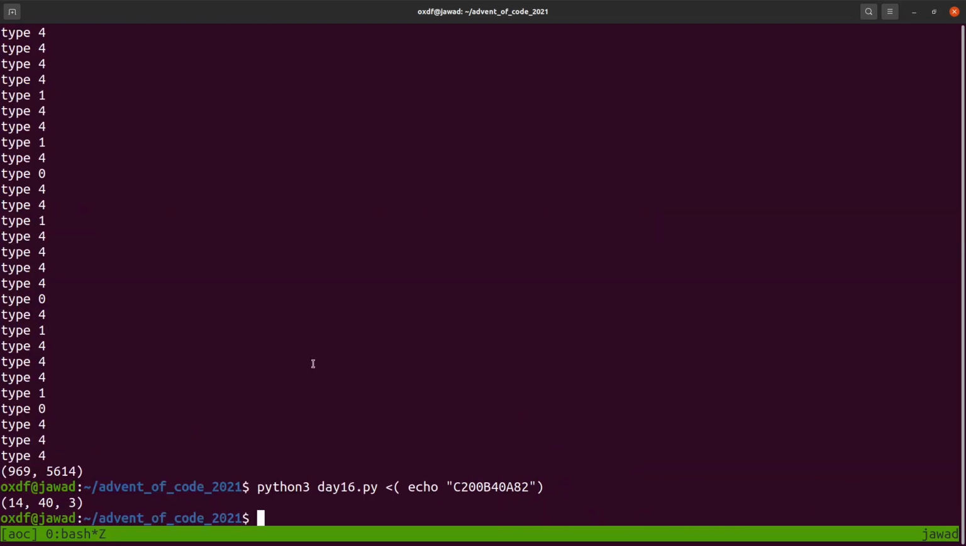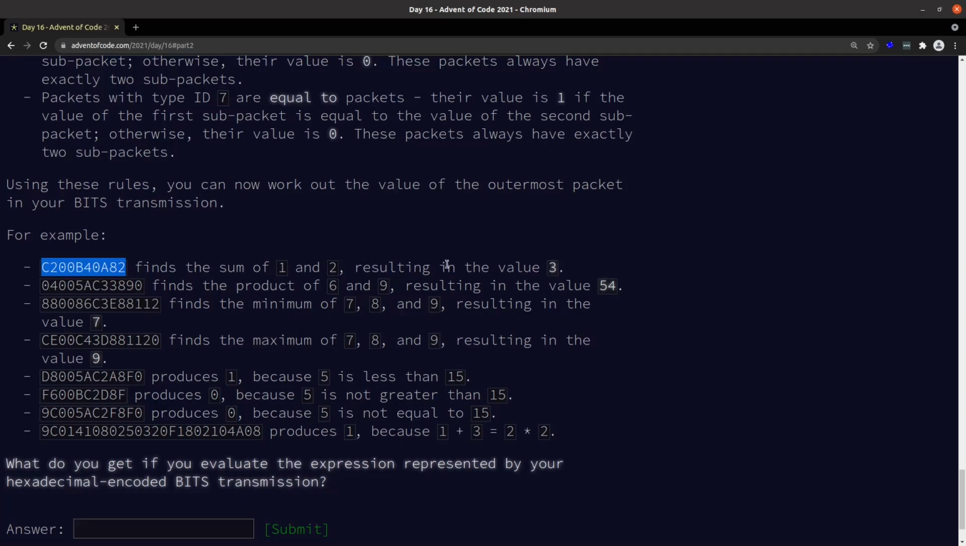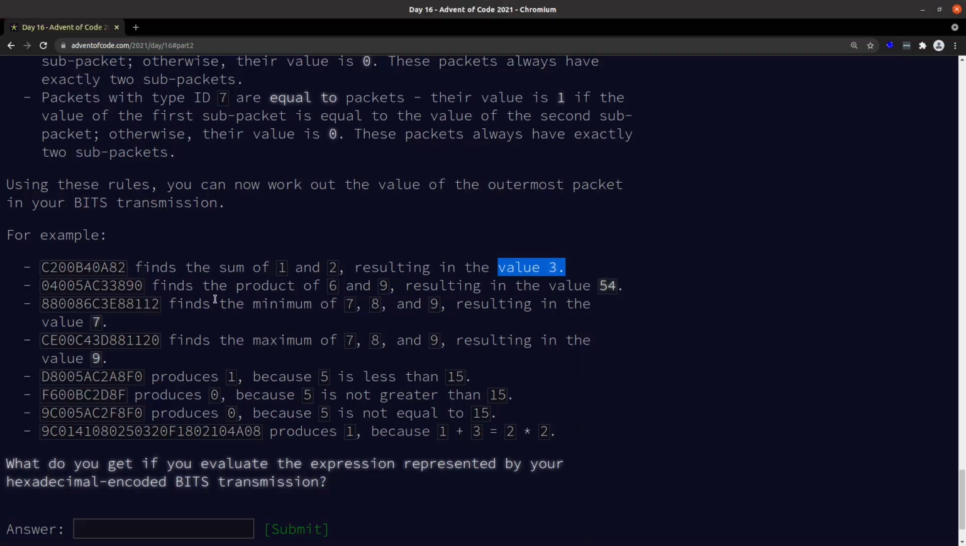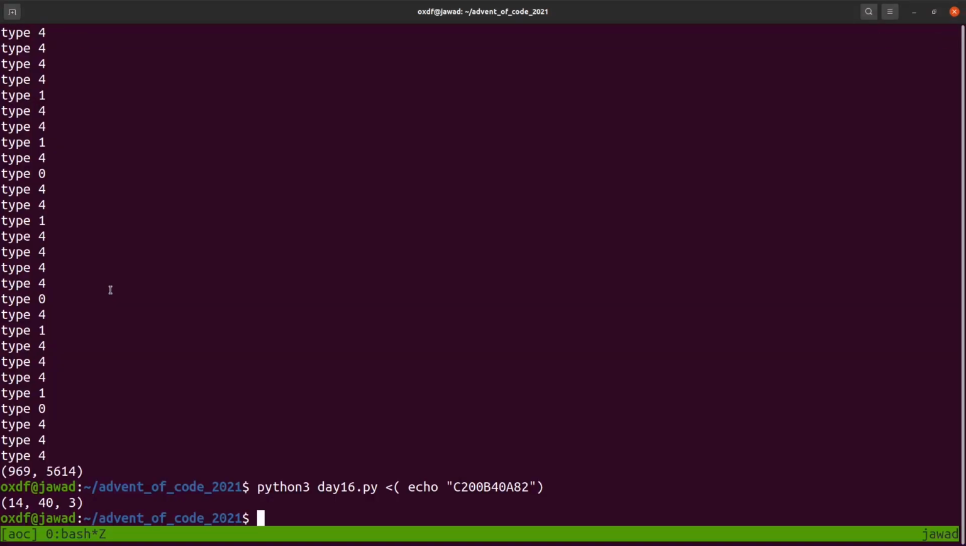I don't know if you're familiar with the syntax. If you wrap a command inside of this angle bracket in parentheses like this, it basically takes this result, saves it in a temporary file, and then passes that file as an argument. So that's what I did here. Okay, so the result is 3. Look at that, we got a 3 at the end here. That's our result. Try another one.